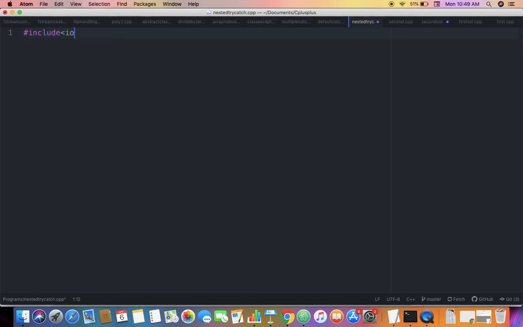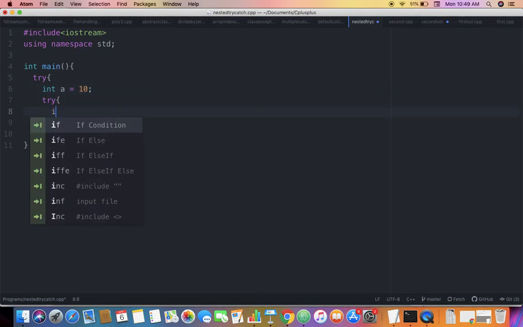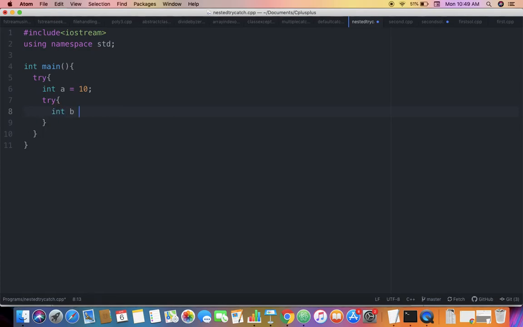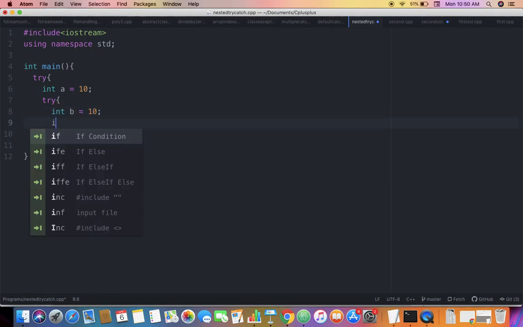So let's start. #include <iostream>, using namespace std. I'm not going to use any classes or any other functions, just the normal main function. This is going to serve as my outer try block. Integer a is 10. I'm going to have an inner try block. In this inner try block, I'm going to have another variable b set to 10.